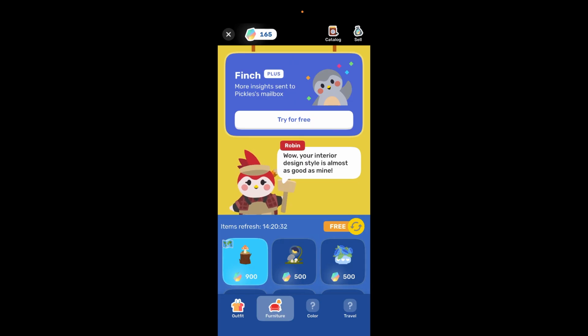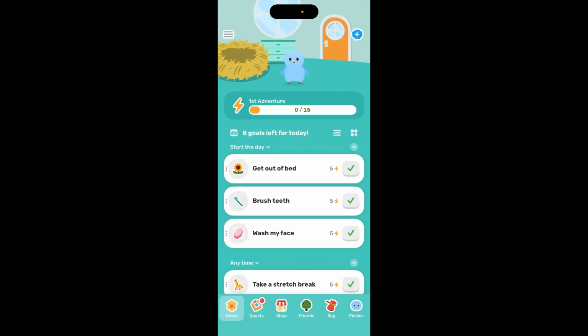And once you're satisfied with the decoration, simply exit the treehouse editor. Your changes are saved automatically and your Finch will enjoy its newly decorated home.